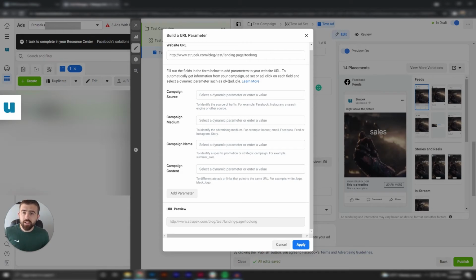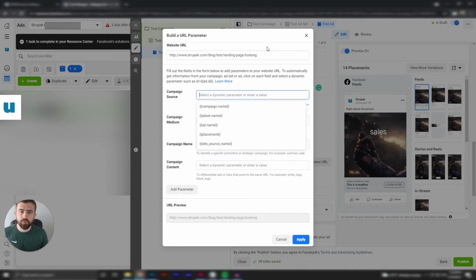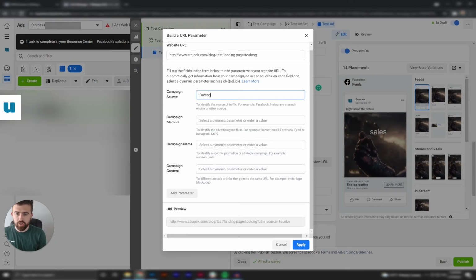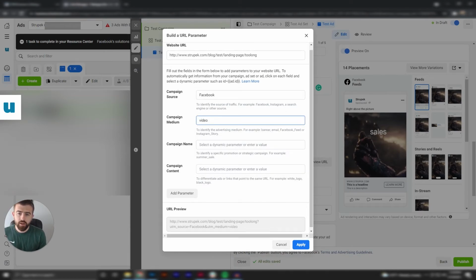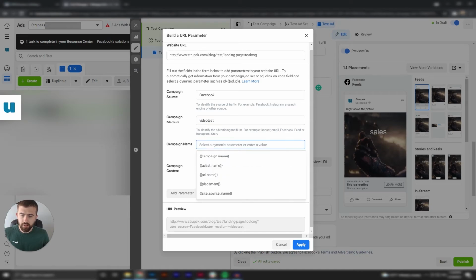But what this does is build out a UTM URL parameter for you, so you can see exactly where that came from. You'll see the website URL change in real time as we enter this in, so you can see exactly what it looks like. It gives you suggestions. So you want to see that this campaign came from Facebook, and this is a video test. The campaign name is what we are advertising. This was test ad.